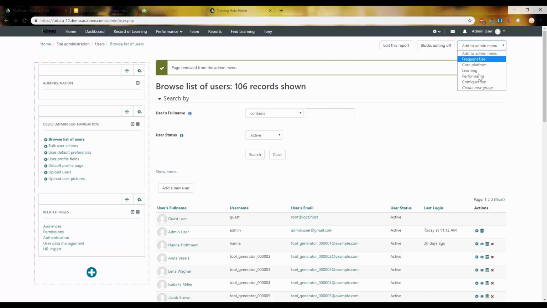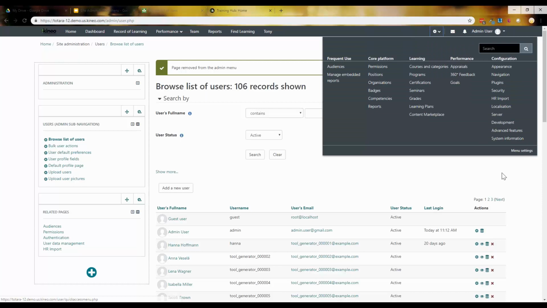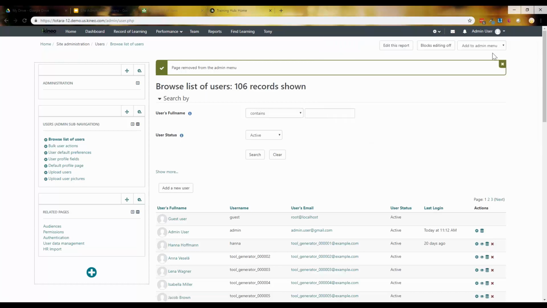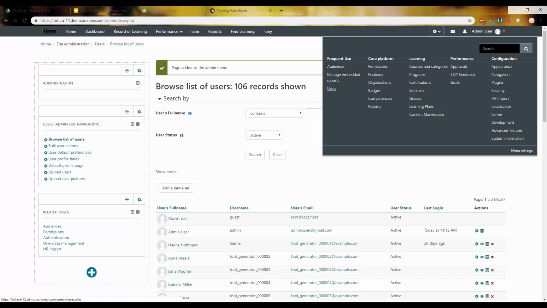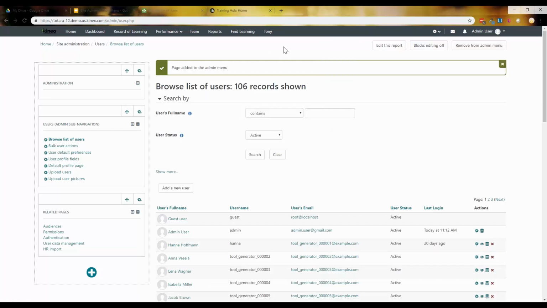So here, I can also say, oh, you know what, I need to add that, but I don't want to go all the way back to menu settings. So you can just come here, you can say add to menu item, and you can create a new group off of this, which is nice, but you can also throw that into the frequent use section, and then it shows up there. Okay, so just something to be aware of, just something to know that it's there. It's a really nice feature as well.